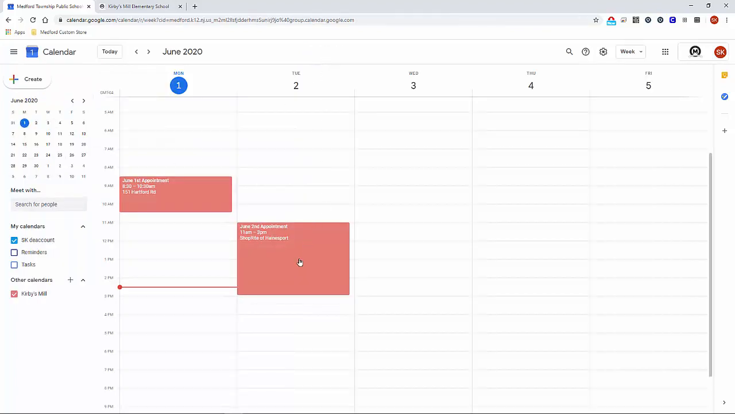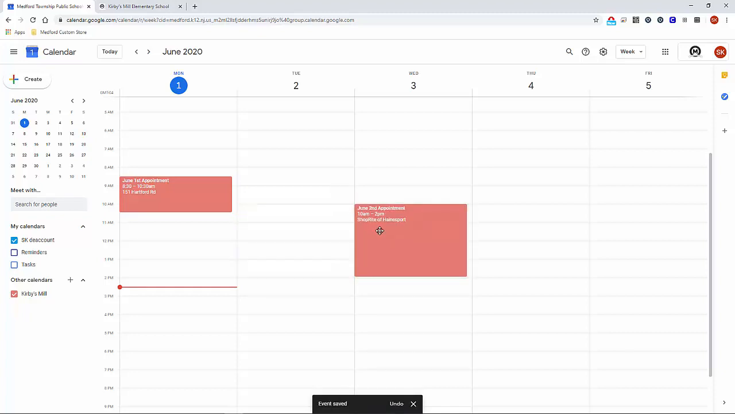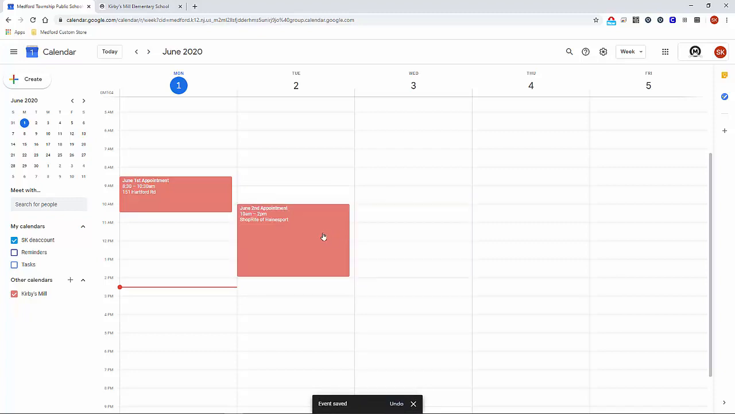I could also click and drag the appointment. Let's say instead of 11 a.m. to 3 p.m., this is going to be 10 a.m. to 2 p.m. I can click and I can drag. There, I just moved it to 10 a.m. to 2 p.m. I could even move it to a different day. I could click it and I can drag it over to Wednesday. Or I can click and drag it back over again.